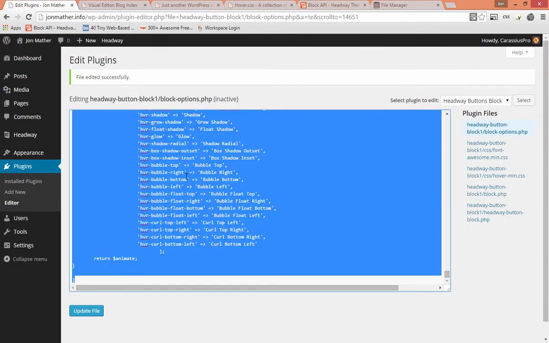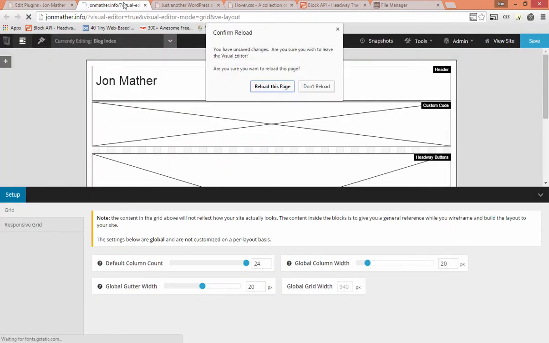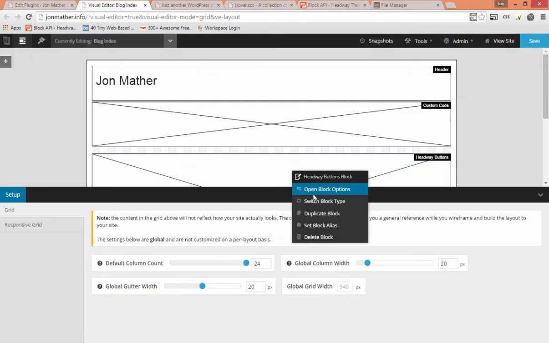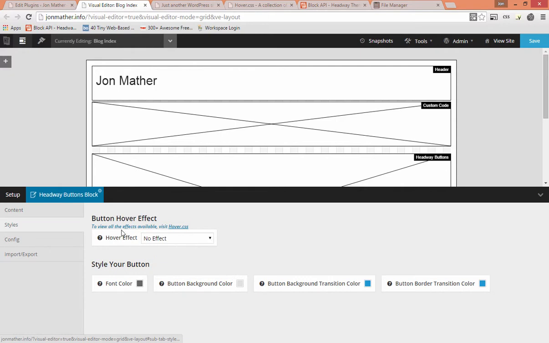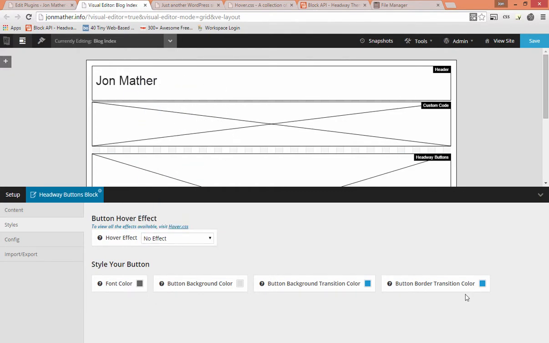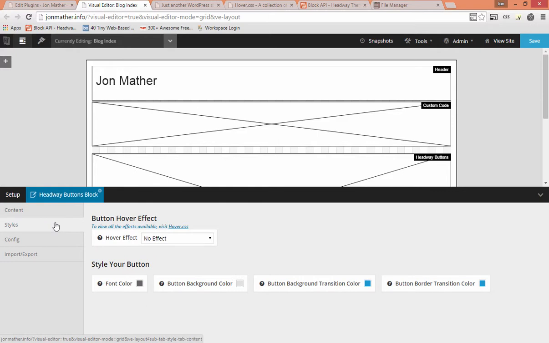jump back over to edit my plugin, Control Alt Control V, update that file, and then we'll go over and we'll refresh, and hopefully now open that block option, click on styles. There we go. So we've got our subheading there. We can choose all our effects here, and then we've got style your button. So there we go. We have the basics for our layout when it comes to styling and designing our button.